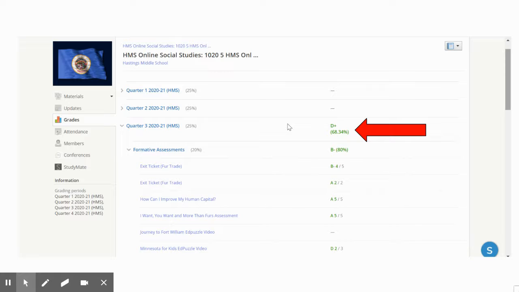And I want to remind you, you focus on the percent, not the letter. 68% in Hastings Online Academy for our grading scale in sixth grade. 68% is a C plus. Okay, so again, focus on the percent. But if I were to scroll down, I would then see the remainder of this student's grades for quarter three.